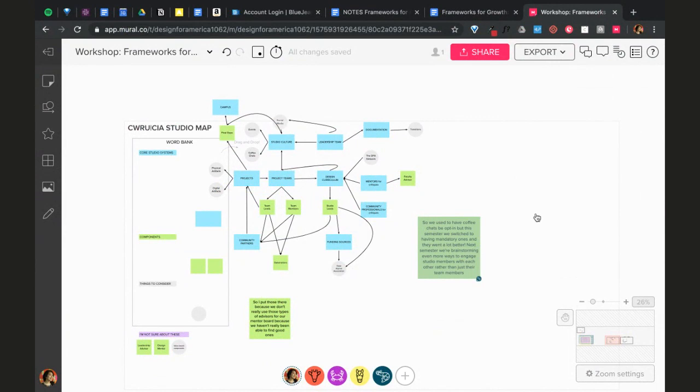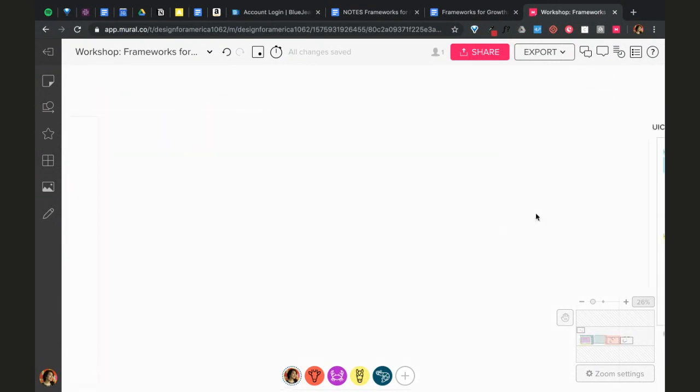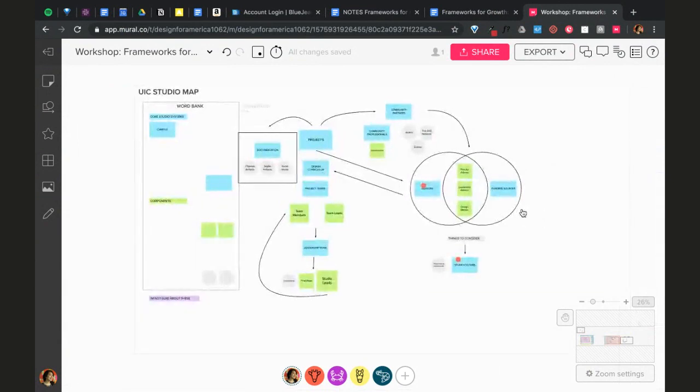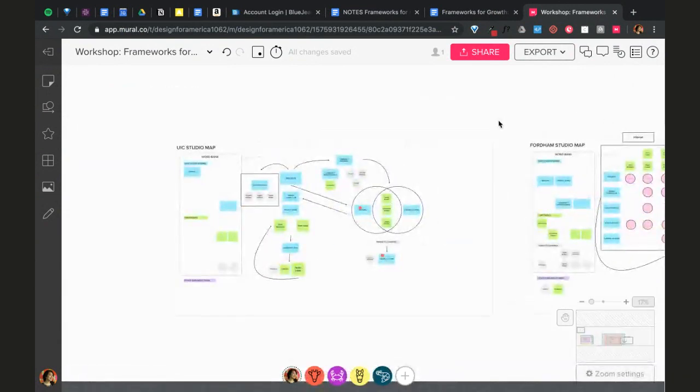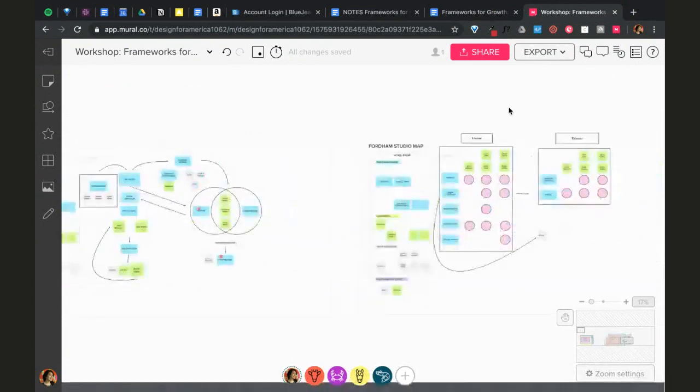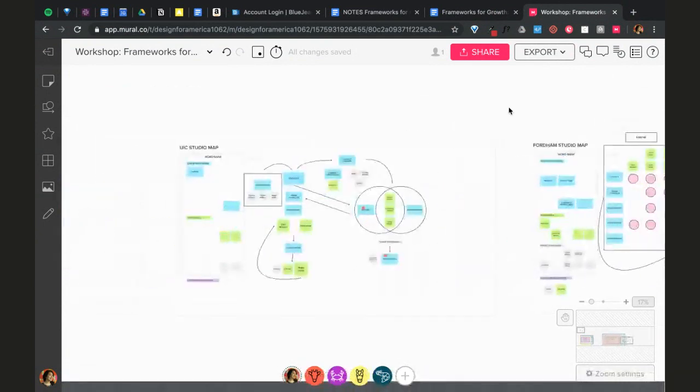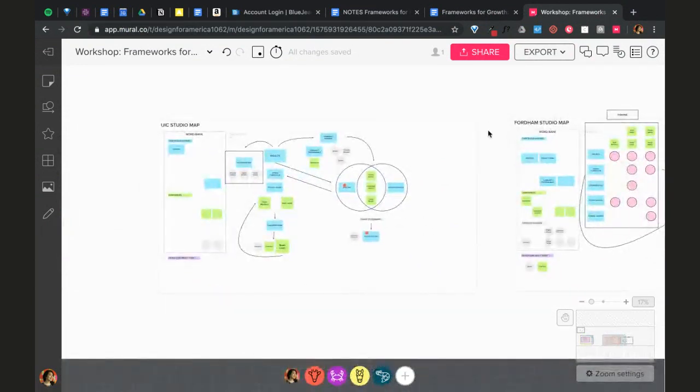Awesome. Okay, so I would love to get some feedback from UIC or Fordham, the three of you. What do you think of this mapping exercise? Was it useful? Did you already have a picture of what your studio looked like? And how might you use this in the future if it is useful at all?